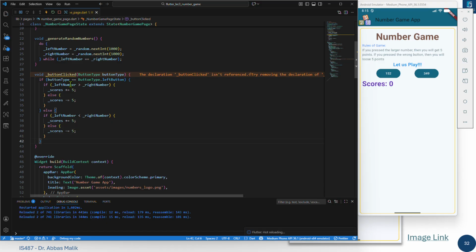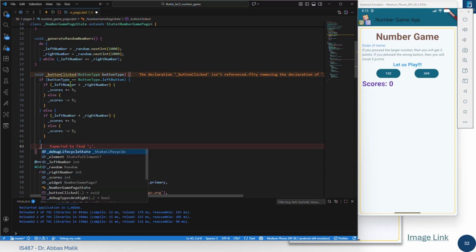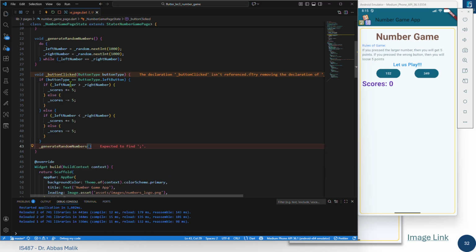And once we have finished that part, updating the scores, we need to call underscore generate random numbers again, because once the user has clicked on the right number, we change the scores, and then we can update to two numbers again with the new numbers and so on.